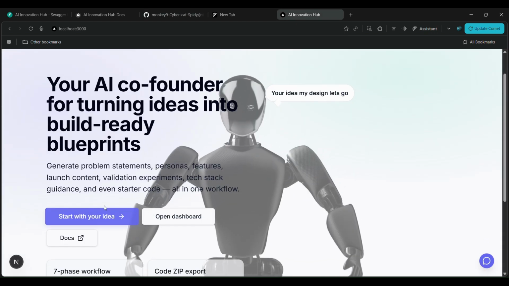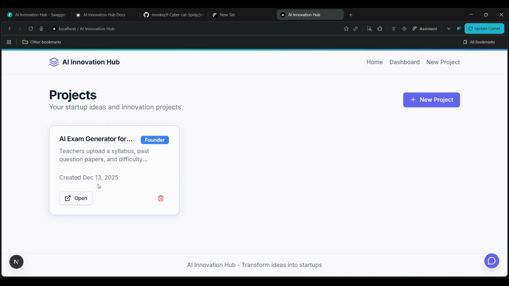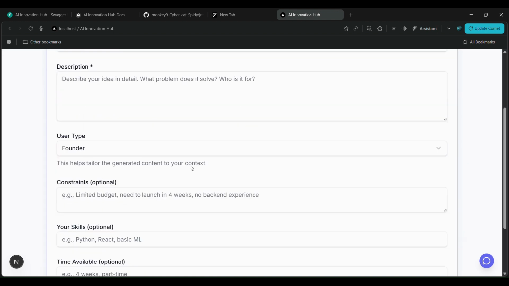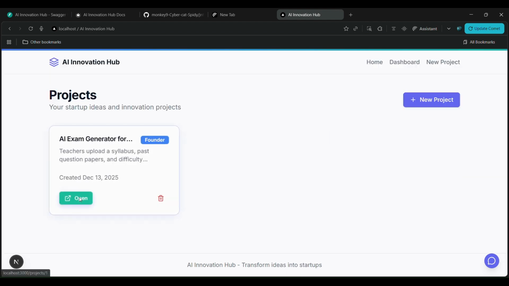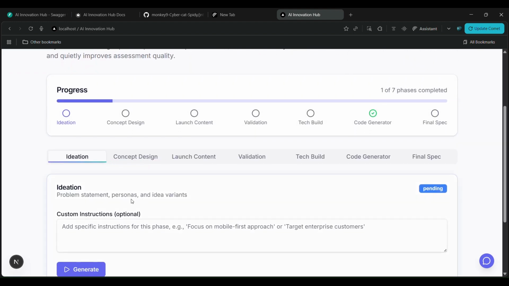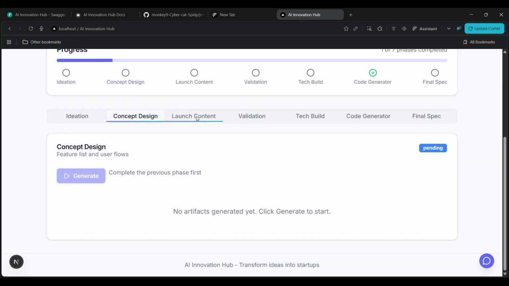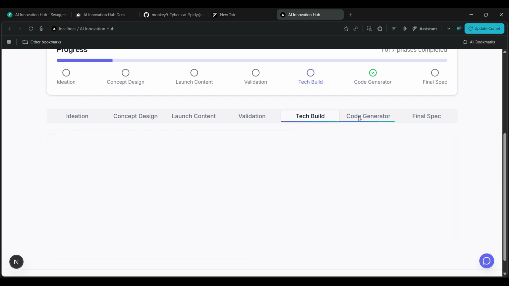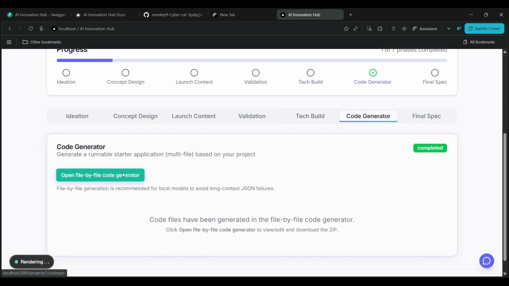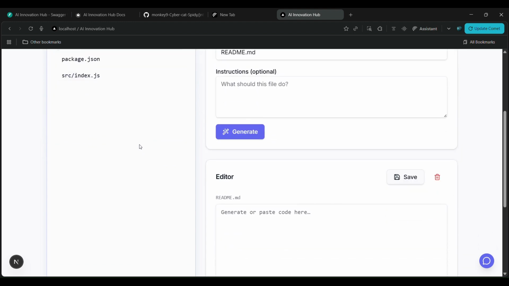Let me walk you through the user journey. AI Innovation Hub guides the user through 7 distinct phases, refining the idea into a strong problem statement and assumptions, generating personas and use cases, proposing solutions, concepts, and partitioning features, creating landing copy and a pitch outline, generating validation experiments, surveys, and metrics, suggesting a suitable tech stack and API design, and finally, generating starter app code and exporting artifacts.